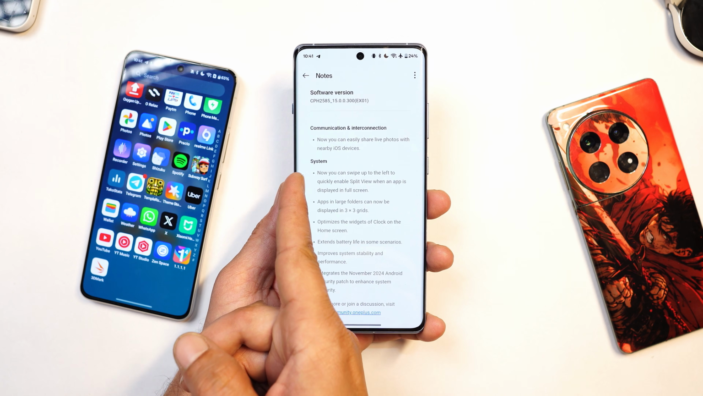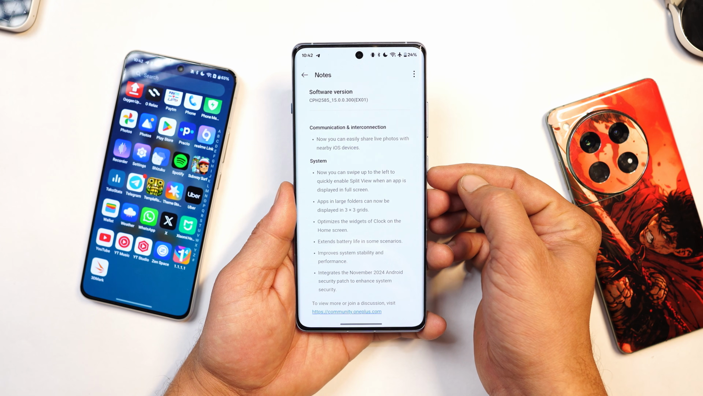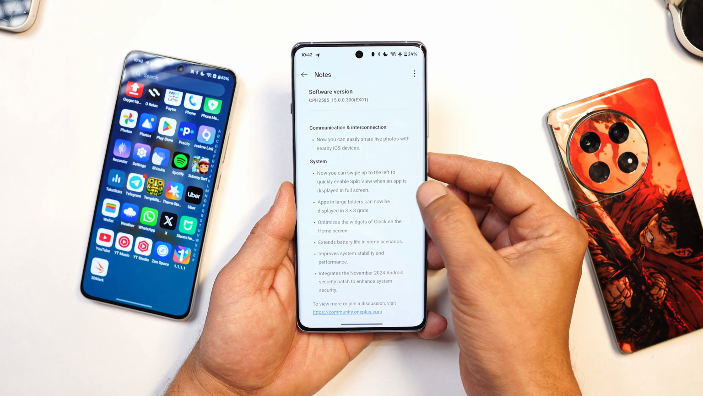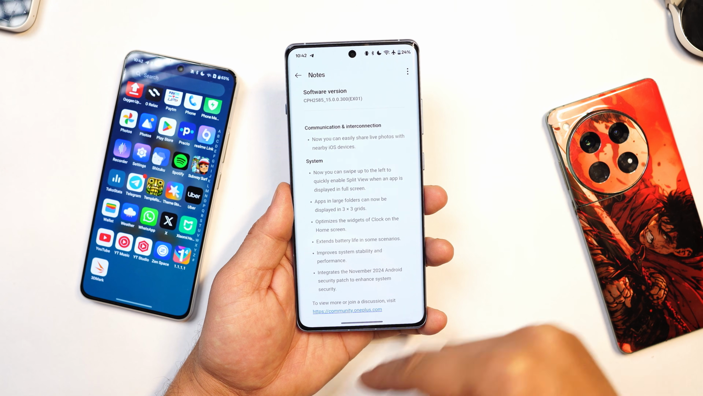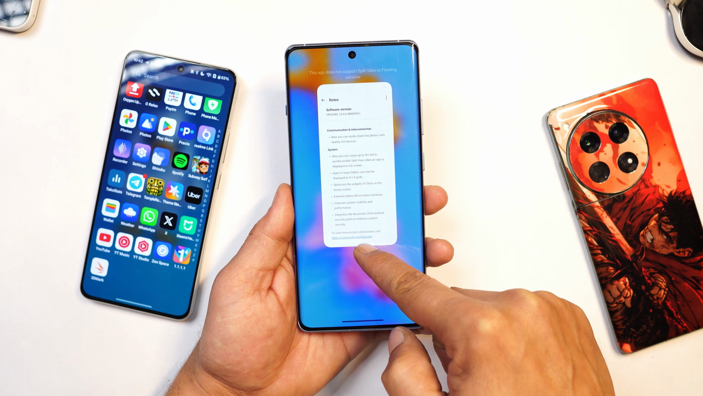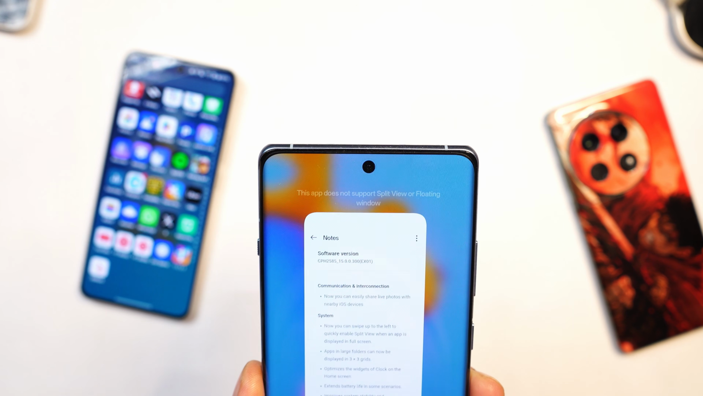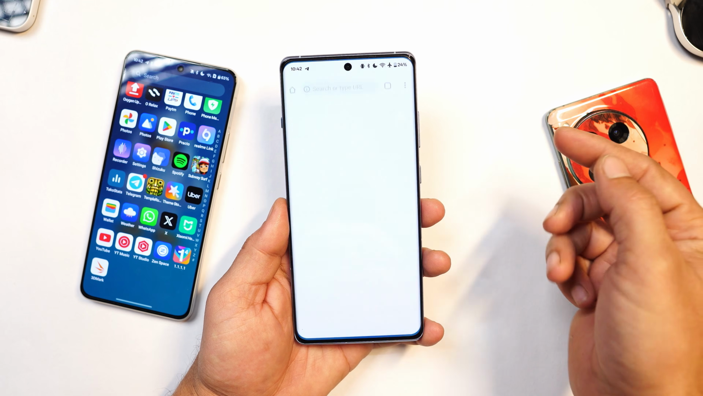And after that, if you see the changes under system, now we have the ability to swipe the page towards the left-hand side to open in split view when an app is displayed in full screen. So it's not like all the applications are supported. Right now we are in the settings page, and you can see on the top side it says this app doesn't support split view or floating windows. So for this you need to have a supporting application.